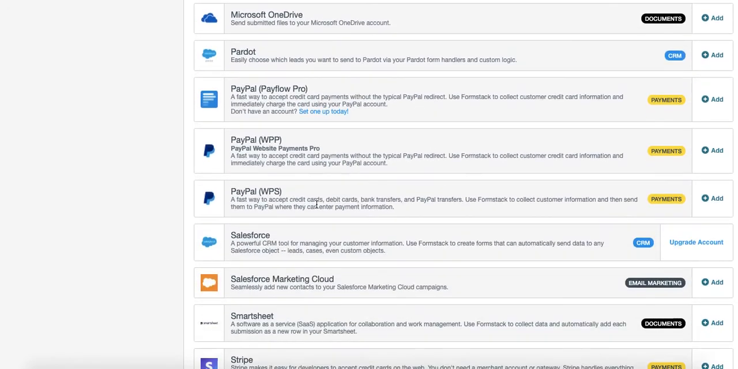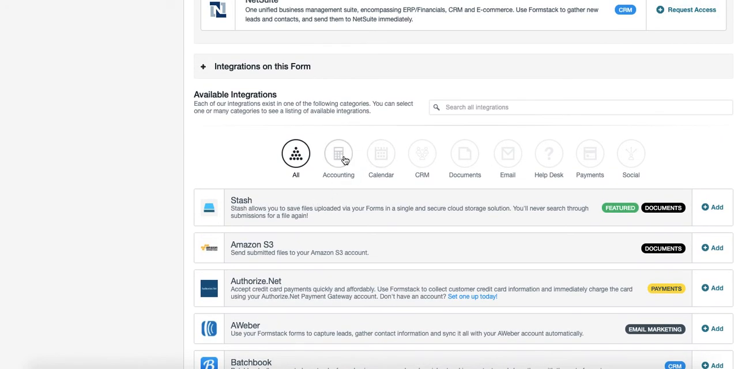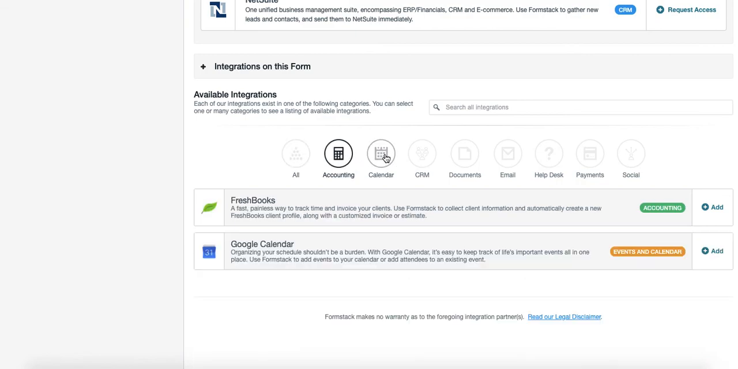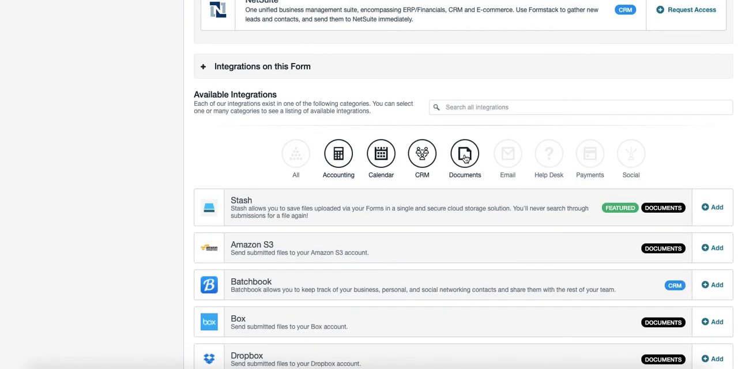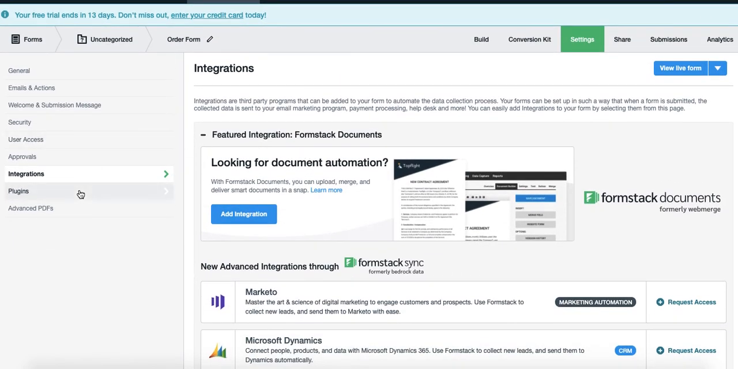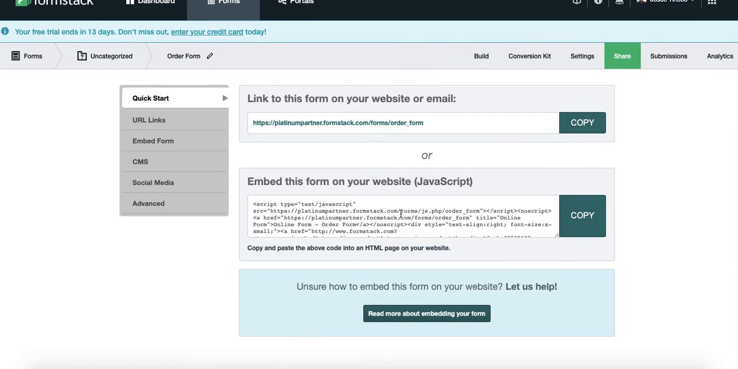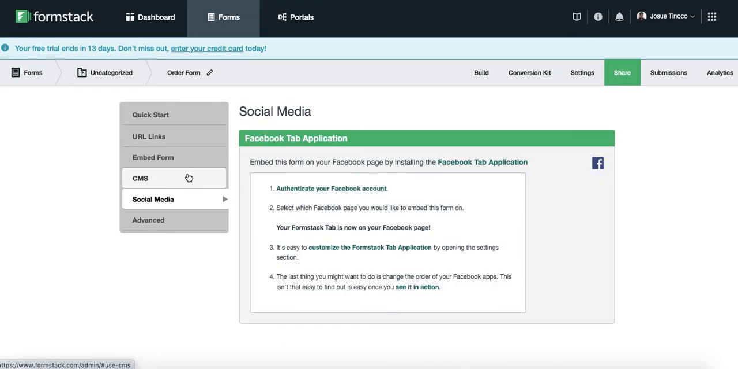We have lots of integrations available in here, so just make sure to select the ones that are relevant for your workflow. Like I mentioned, you have accounting, we have calendars, CRMs, documents, just whatever you guys need. Make sure to play around with it. Okay. For sharing the form, of course, like I mentioned, you have a URL, so everyone with this URL will be able to submit the form, or you can embed it into your website as well. Just make sure to select the one that is appropriate for what you guys need.